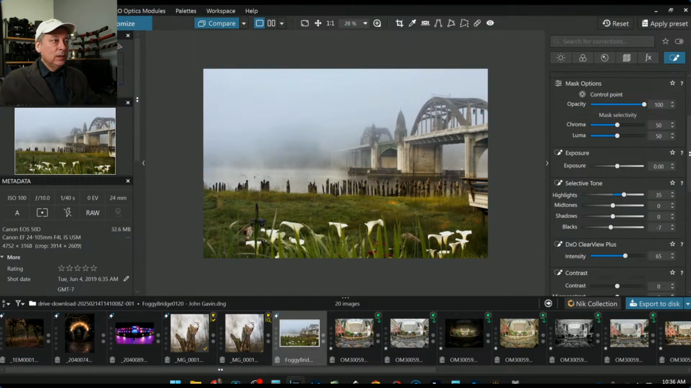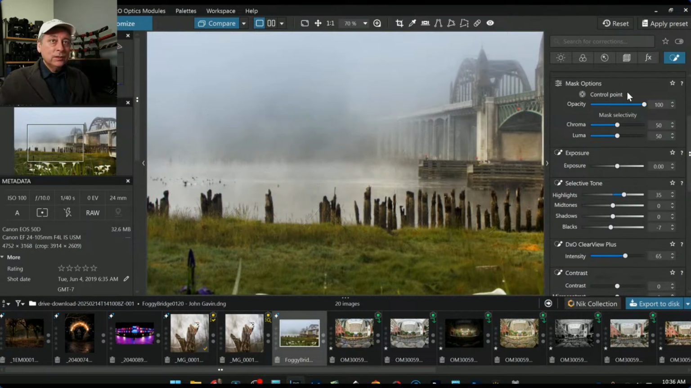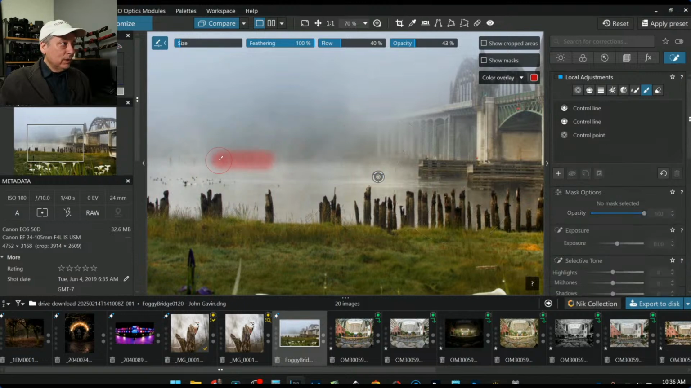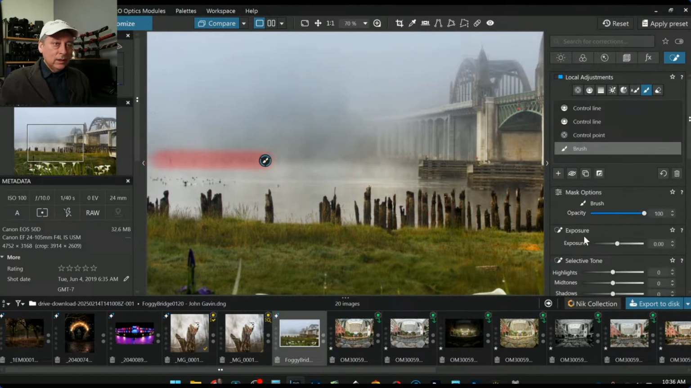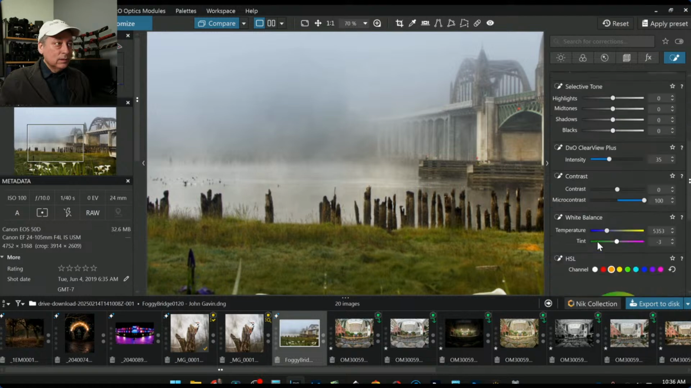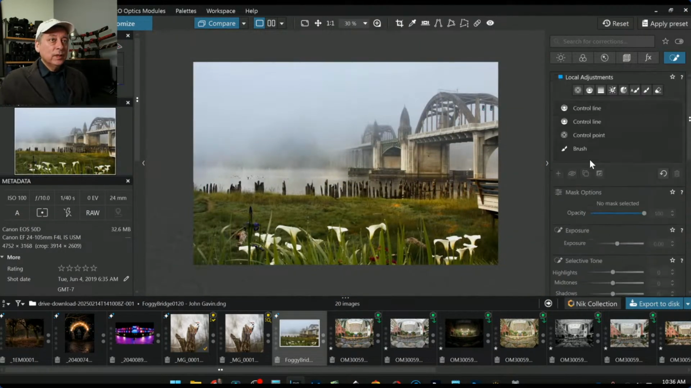I'm going to do the same in here. And there's a little bit of a pier over here. Let me see if I can bring this out a little bit. I'll just use a brush. Just a very fine brush right there. Do some clear view. Micro contrast. All right, almost there.